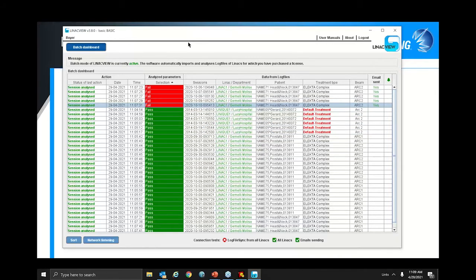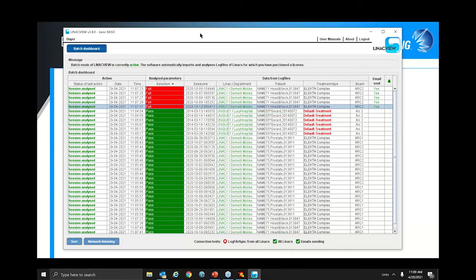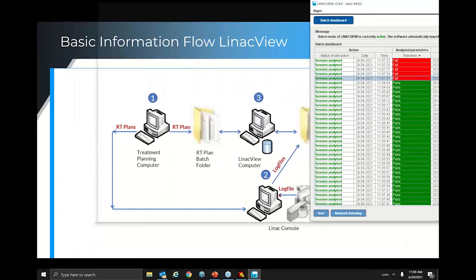So you can get a little bit of information, but usually the physicist would log out of the basic user. You can see we're logged in as a basic user, and log in as an admin user, where you can see more information like the Fluence maps and everything. So that's what I just wanted to show you, how that would actually be set up and working in the clinic in the treatment console area.